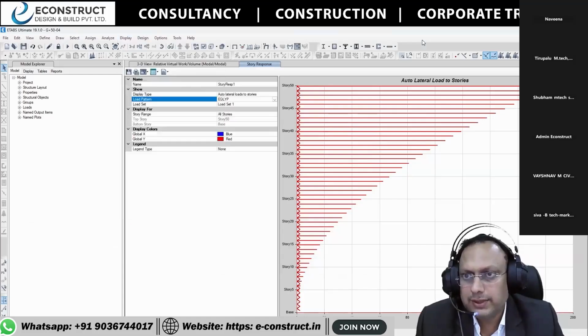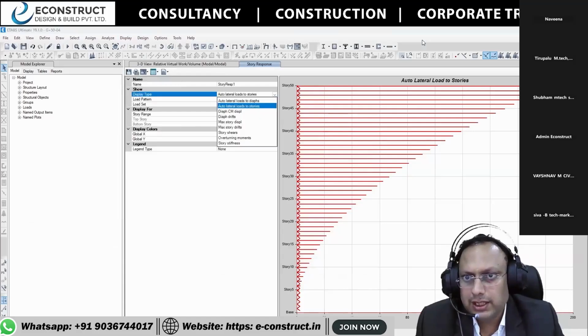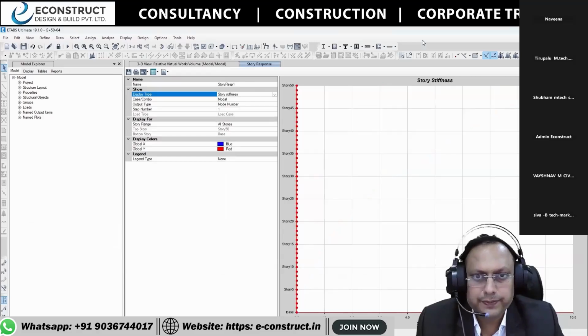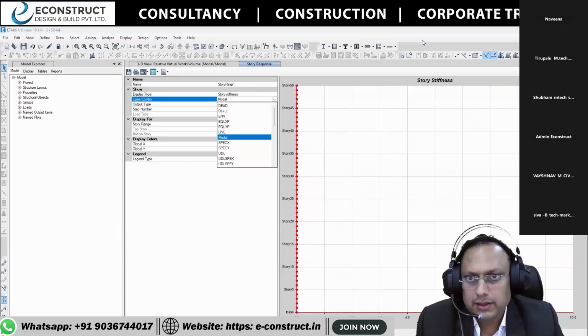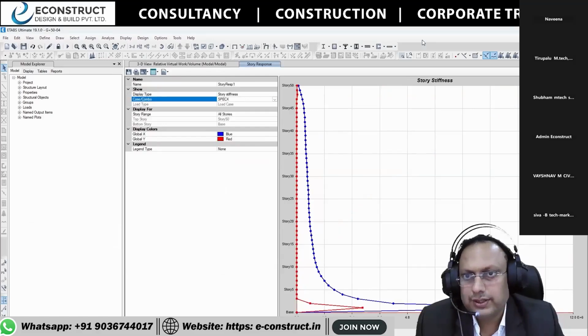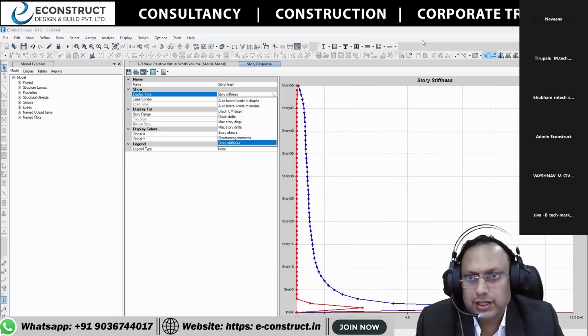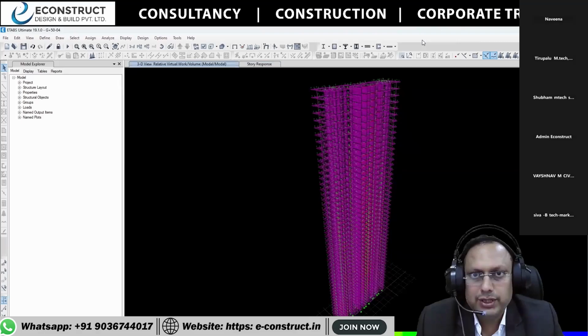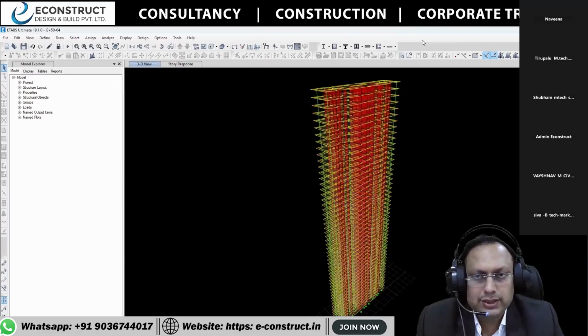Now, these are basically the plots. Like that, there are story stiffness plots. There is the story stiffness of each individual story, so soft stories and all you can find out from here. There is diaphragm drift, showing how the individual floor is getting deflected against the spec X condition. Like that, so many different permutations and combinations are there.